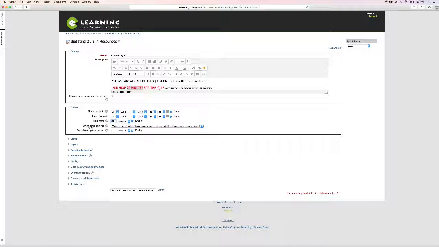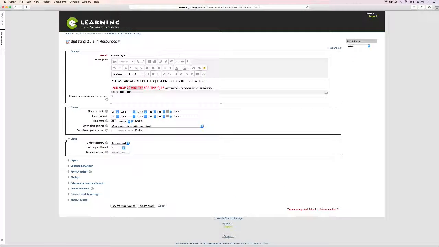You can also affect what happens when the time expires. For example, you can give a grace period to the students. That way they have some time to press the submit button. Or you can just say open attempts are submitted automatically, which is the default and most likely the only thing you'll be using.